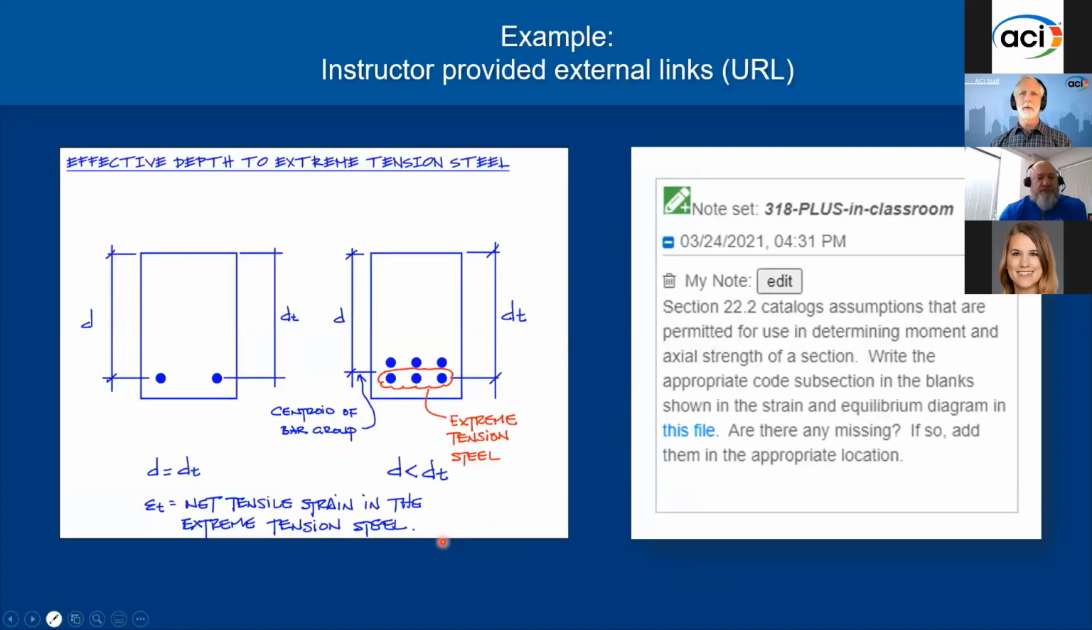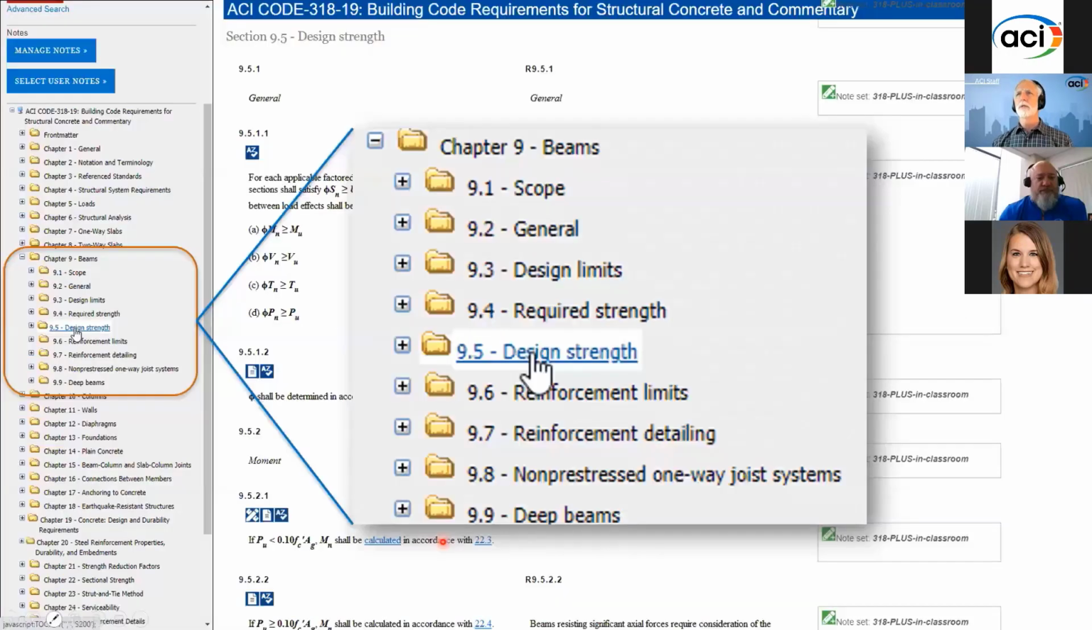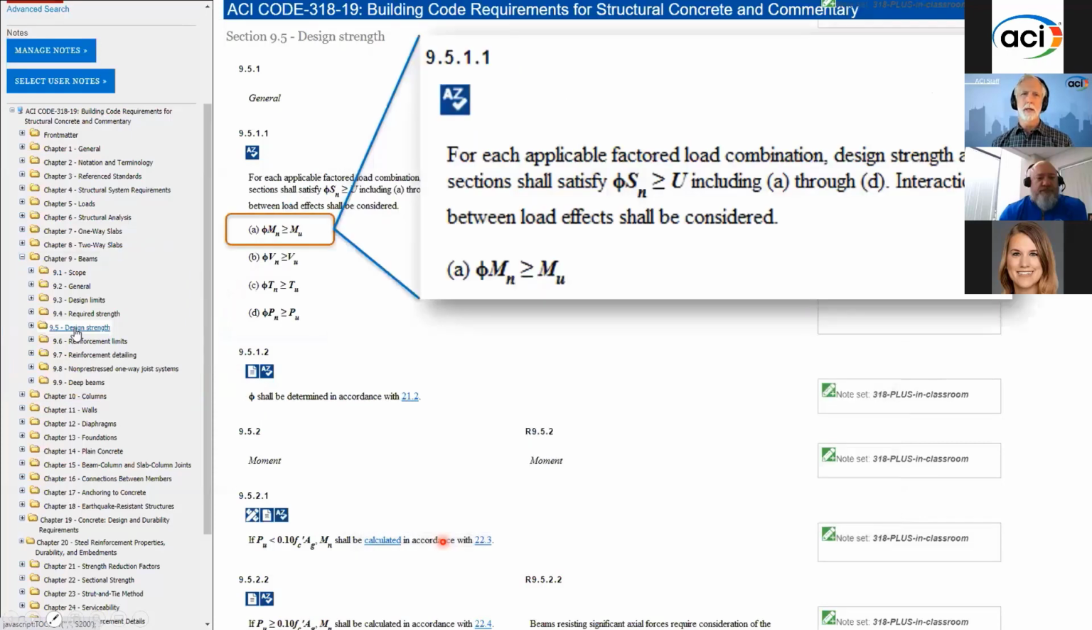So probably the most powerful is just the external links that you can create. And this can go to a lot of different things. I'm sure you guys are probably already thinking about how we might do that. So let's go back to our beam example and let's figure out how we calculate the design strength. So we would go back to our chapter 9, click on the design strength, and that takes us then to section 9.5.1.1 and the design equation that we're all familiar with from LRFD.